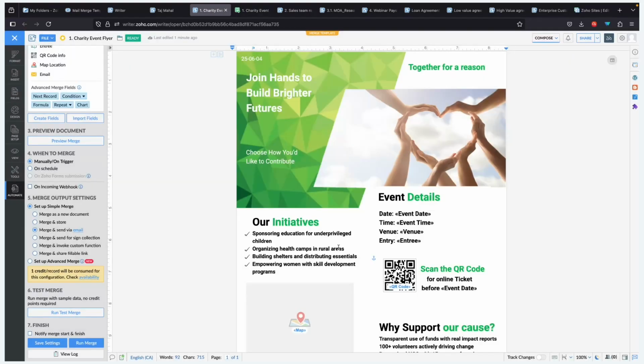And similarly, you can also create various flyers. You can also create various tickets that can be generated for the particular customer when an event is organized. So this is how event organization and marketing teams can design templates and make use of advanced fields to visually represent their flyer or their marketing content in a better way.